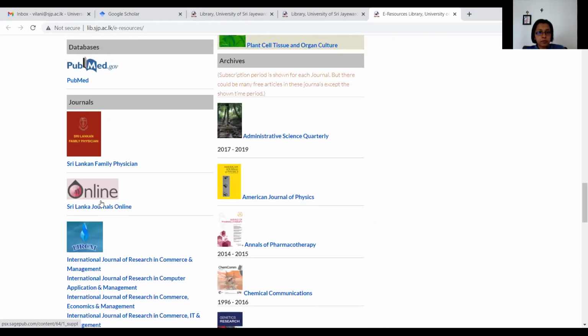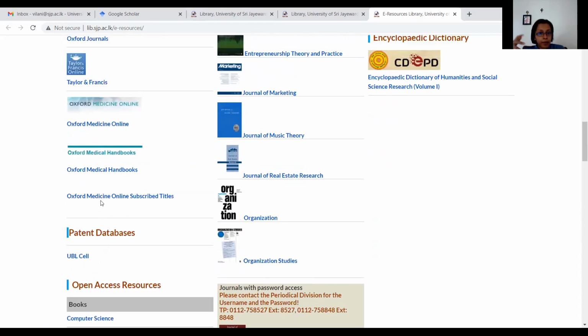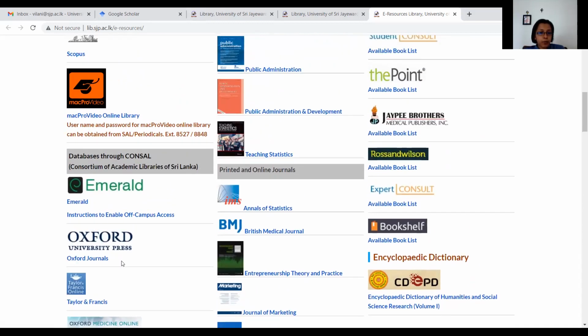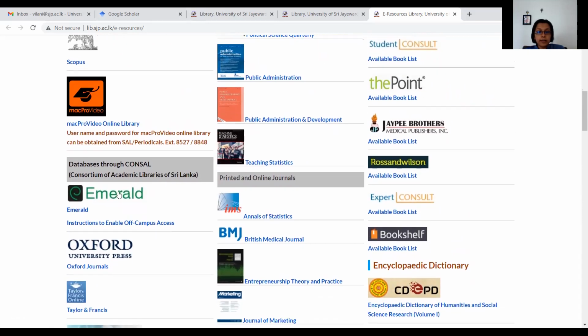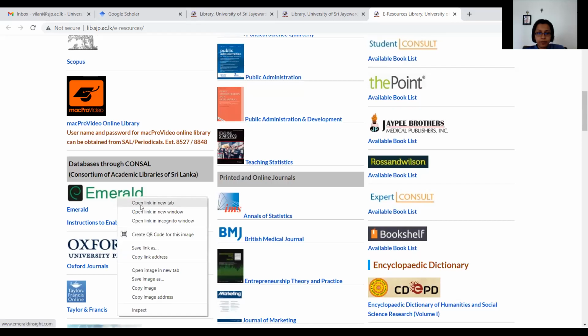Our main focus, don't go with so many things. Our main focus is to go with Emerald, Oxford, Taylor and Francis, and LCBS Scopus, right? So we can easily go with those. For the first step, let's go with Emerald. Okay, let's go with the Emerald database.